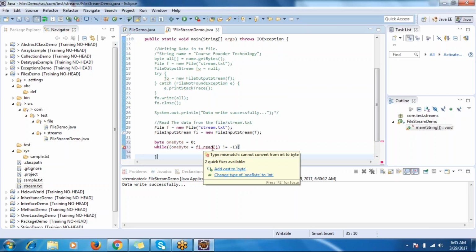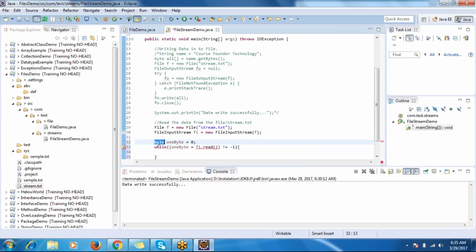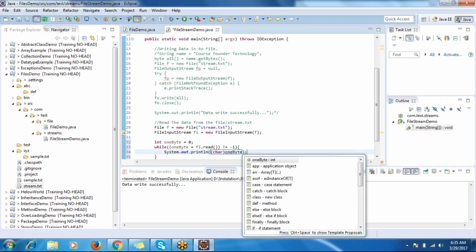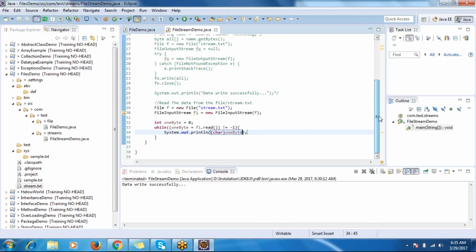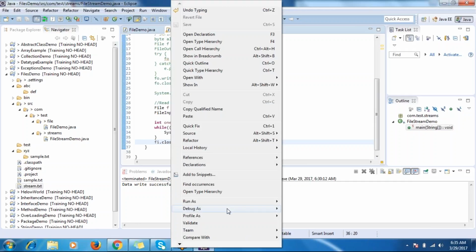Why is it giving an error? Cannot convert from integer to byte. So this is an integer, and when we are displaying the data, we need to convert that to char. Let me first run it and I will explain this one. fi.close. Once the operation is done, we have to close it immediately.